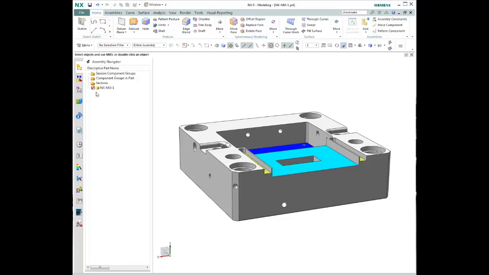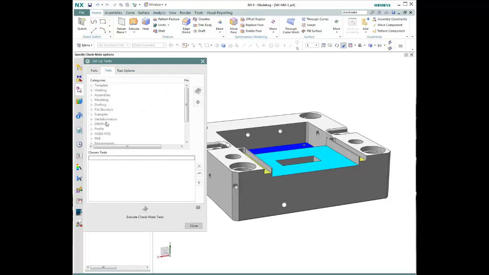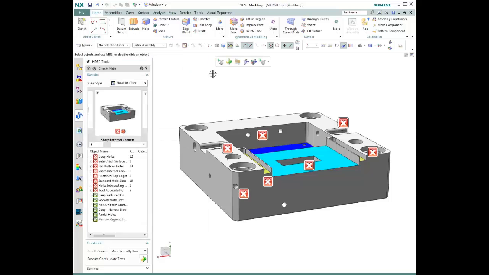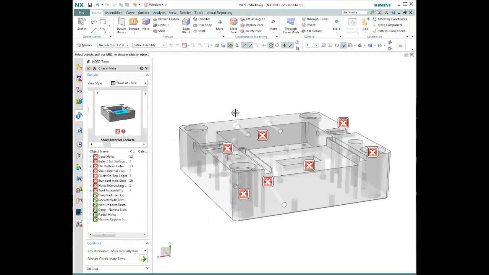We will review the DFMPro functions embedded inside of the NX Checkmate application. In this non-parametric machine part, we will use the prismatic check to analyze this data. We see that there are several errors in our Checkmate results. Using the NX See Through All command, we can see clearly the locations of internal features within this machine part.